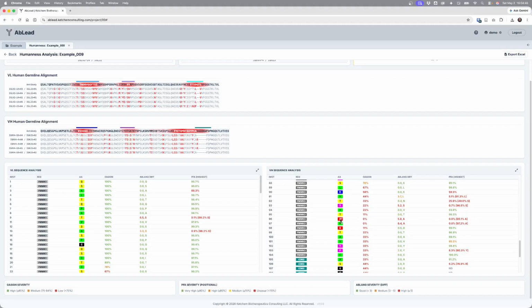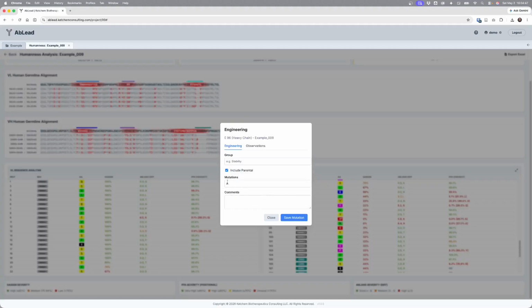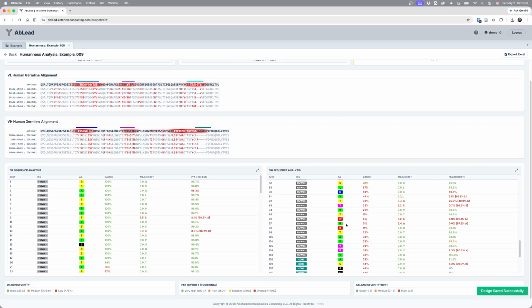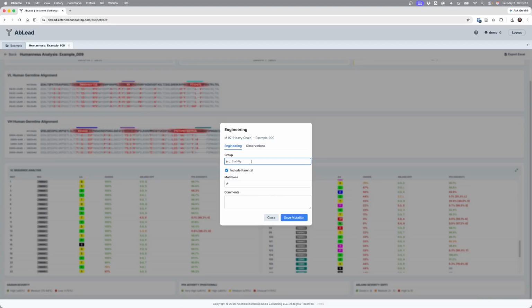Now, within the tool, I can click and enter a mutation. I've already done it here. You could give it a group. I could call this immunogenicity or humanness. The hope is that by removing these high scoring violations, you reduce the potential for immunogenicity or anti-drug antibody in this antibody. Save that mutation. Do the same thing for this alanine. Call it immunogenicity.